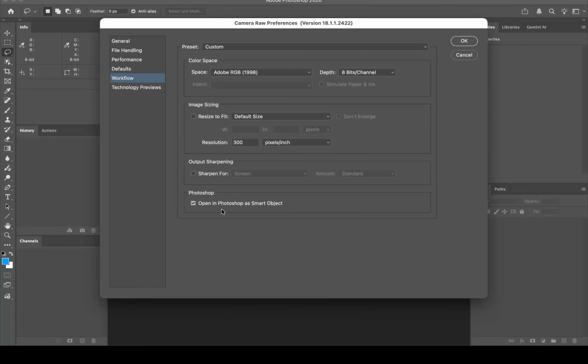And then finally, how many of you work with smart objects? That will change next week. Everyone will be working with smart objects by default. So this click right down here, open in Photoshop as smart object, I want you to enable that right now. We can always turn this off, but for the time being, I want you to enable that.